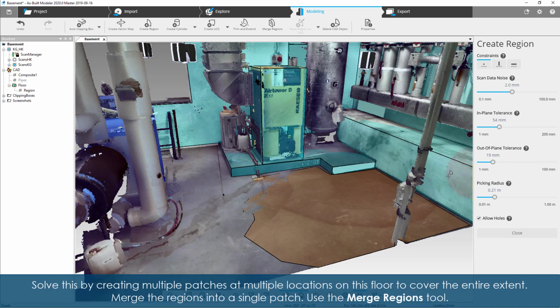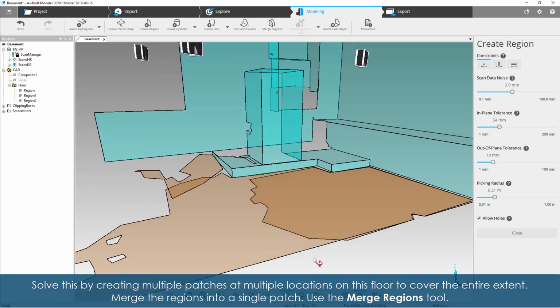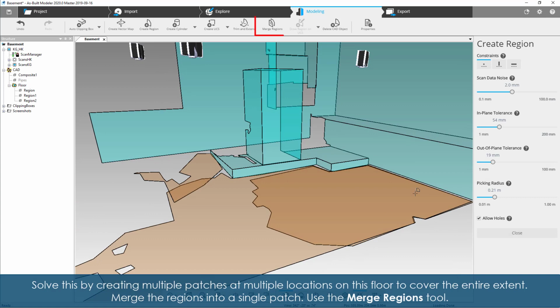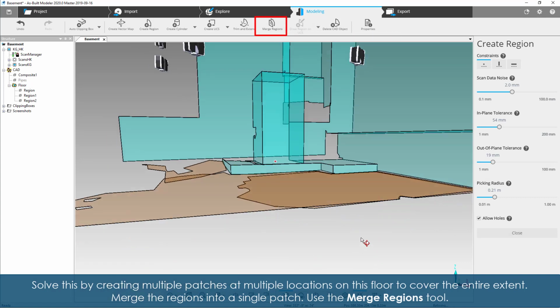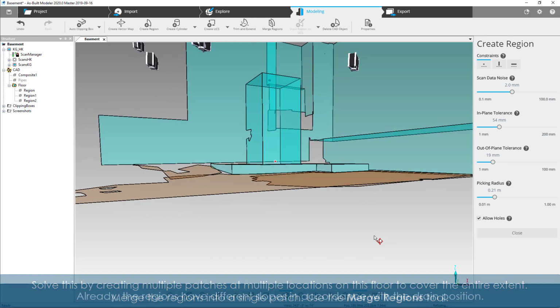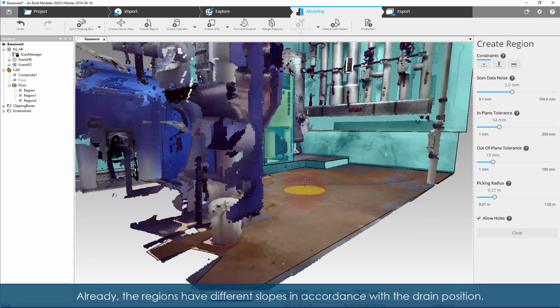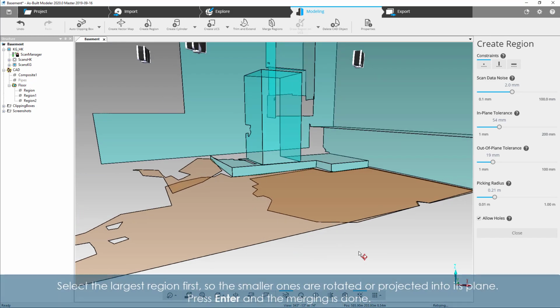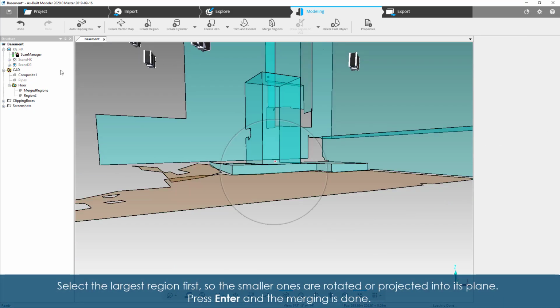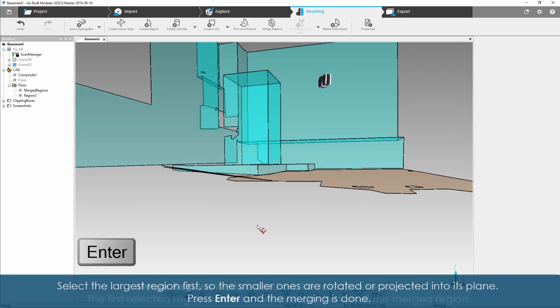Solve this by creating multiple patches at multiple locations on this floor to cover the entire extent. Merge the regions into a single patch. Use the Merge Regions tool. Already the regions have different slopes in accordance with the drain position. Select the largest region first, so the smaller ones are rotated or projected into its plane. Press Enter and the merging is done.